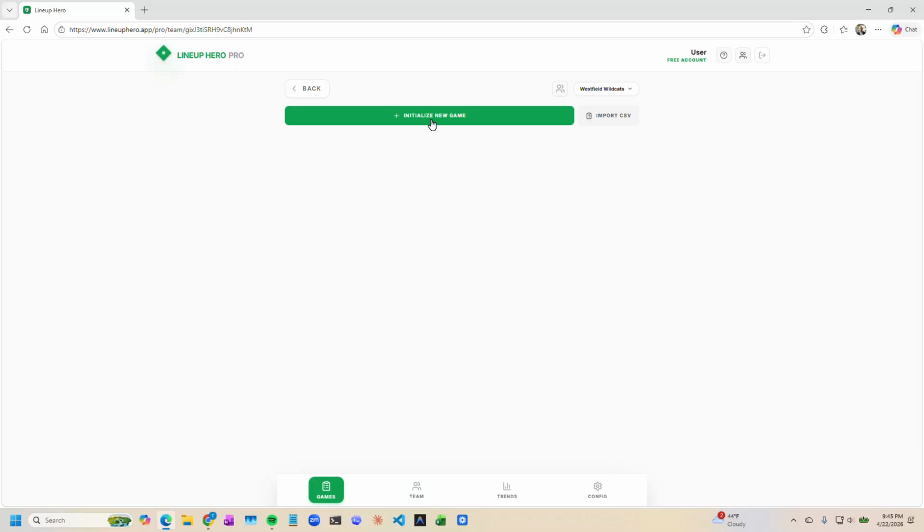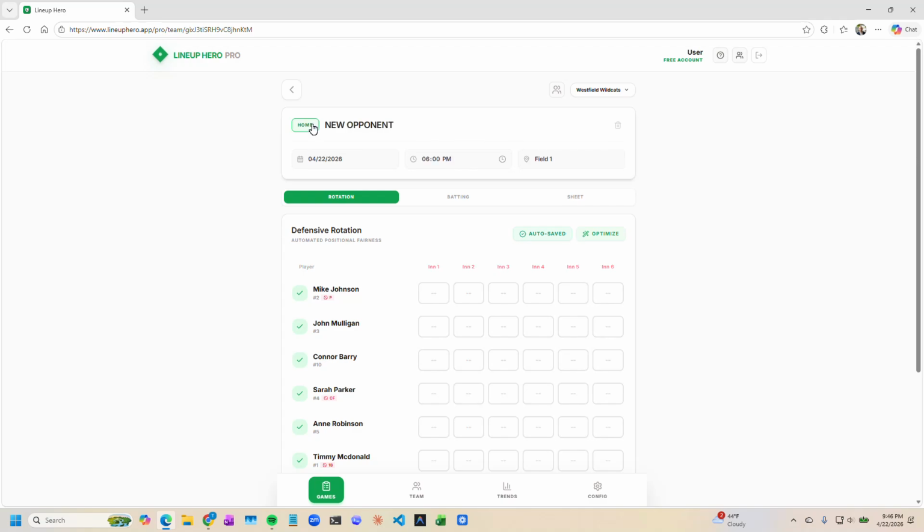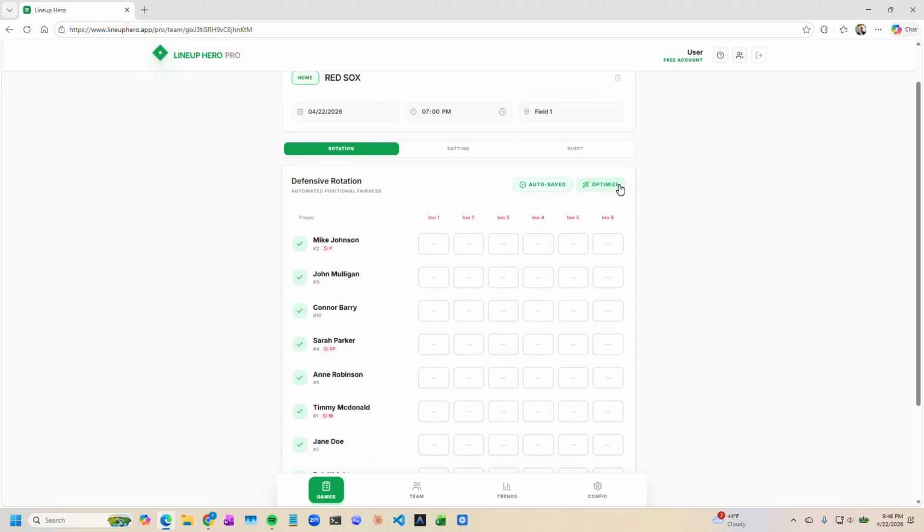So you click on the game option, click initialize new game, and then select the game shell. Here you can toggle home or away, and then enter the team that you're playing against. You can click the calendar icon to choose different dates. You can choose the time of the game, and the field. And then here's where the magic starts to happen.